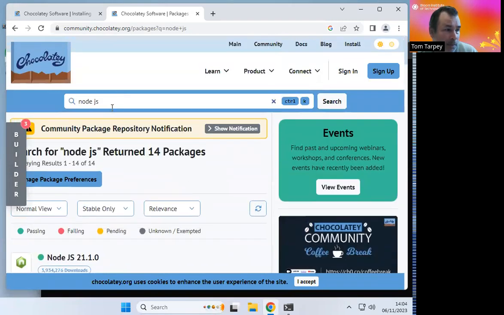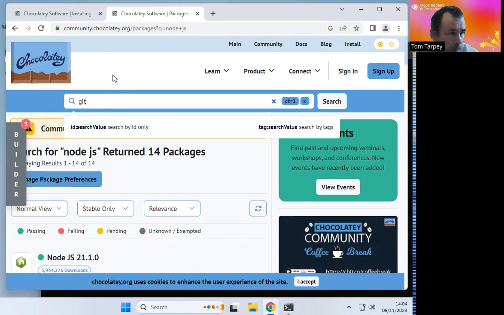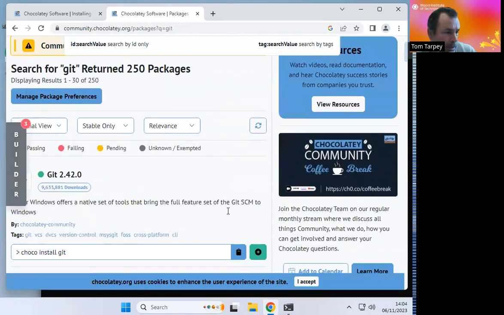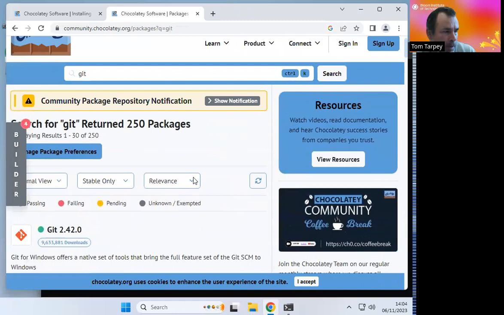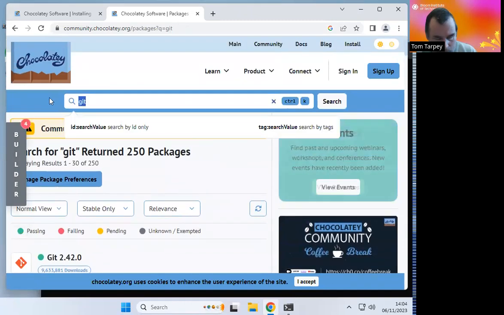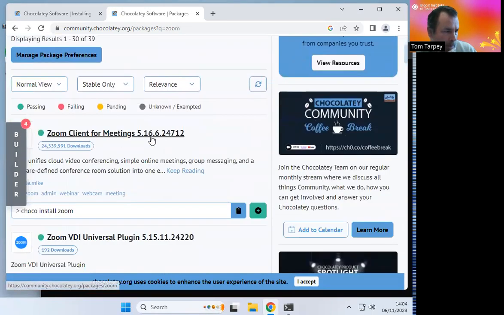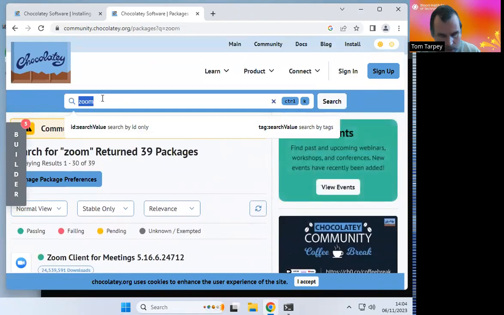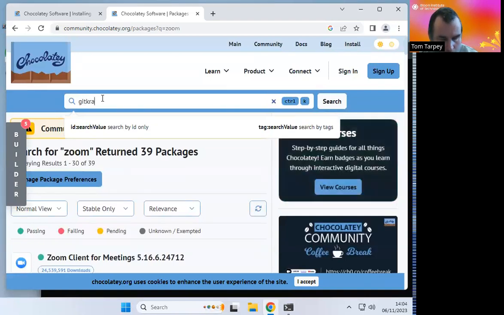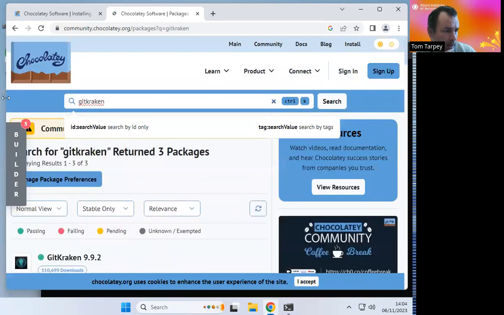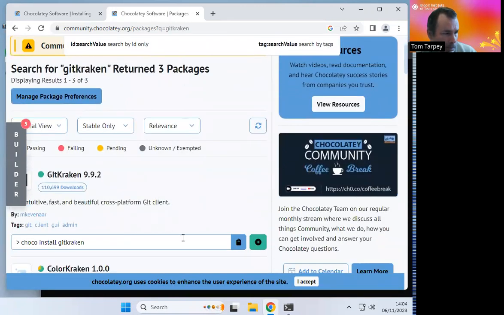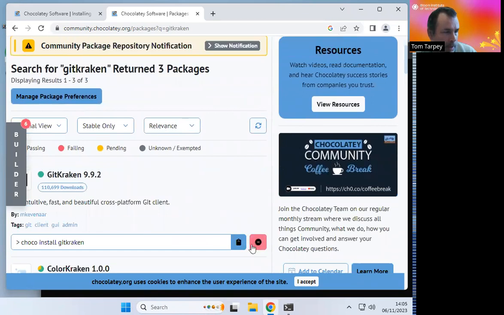We also want Git. And there's Git, so we press the plus button. Let's think, what else do we want? We want Zoom, to do Zoom calls. Zoom client for meetings, so we literally just press the plus there. We want GitKraken, and this is a visual Git tool to connect to your actual GitHub and stuff.